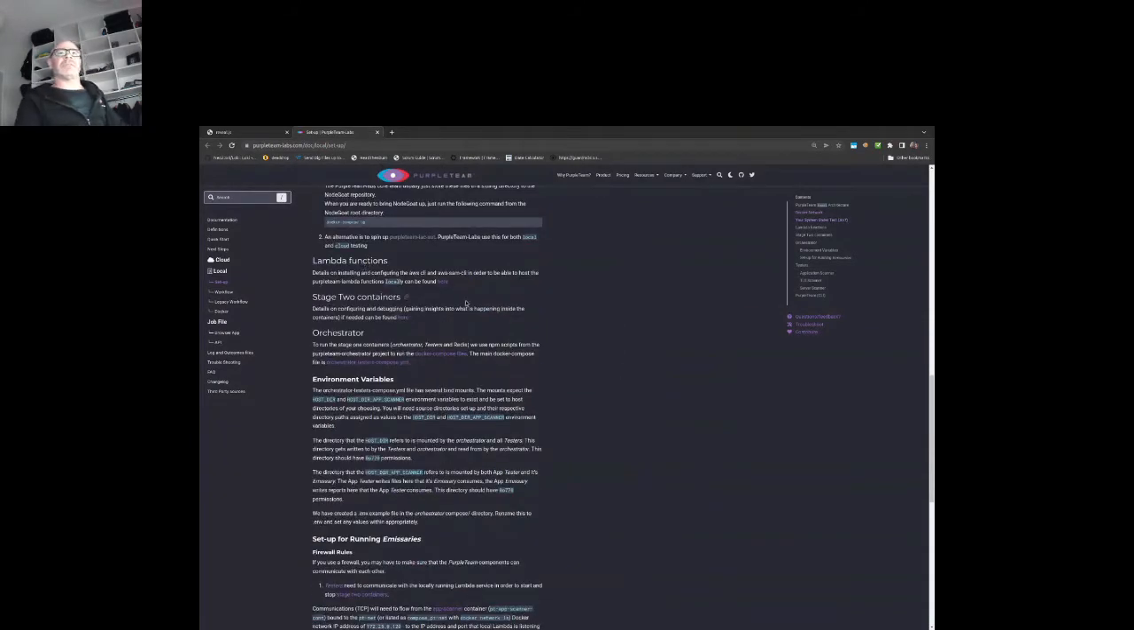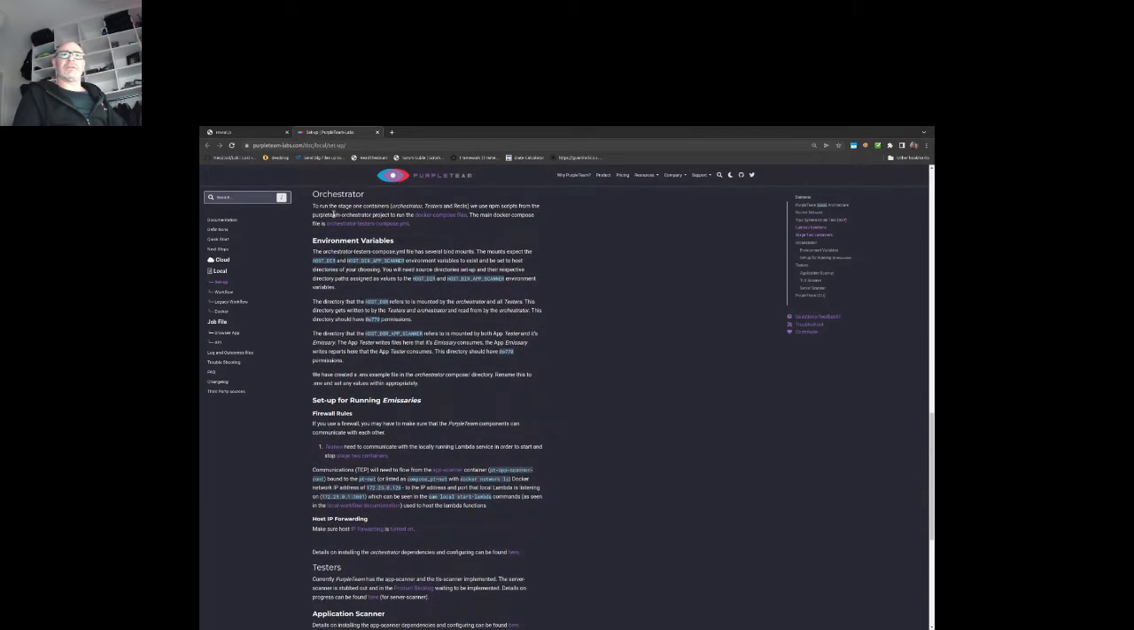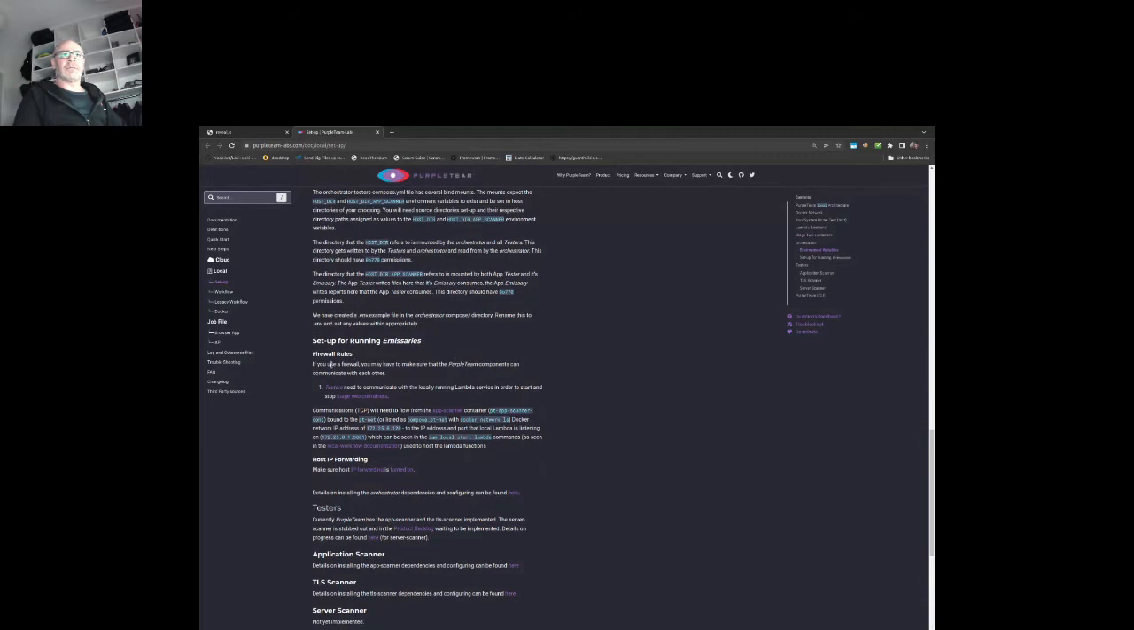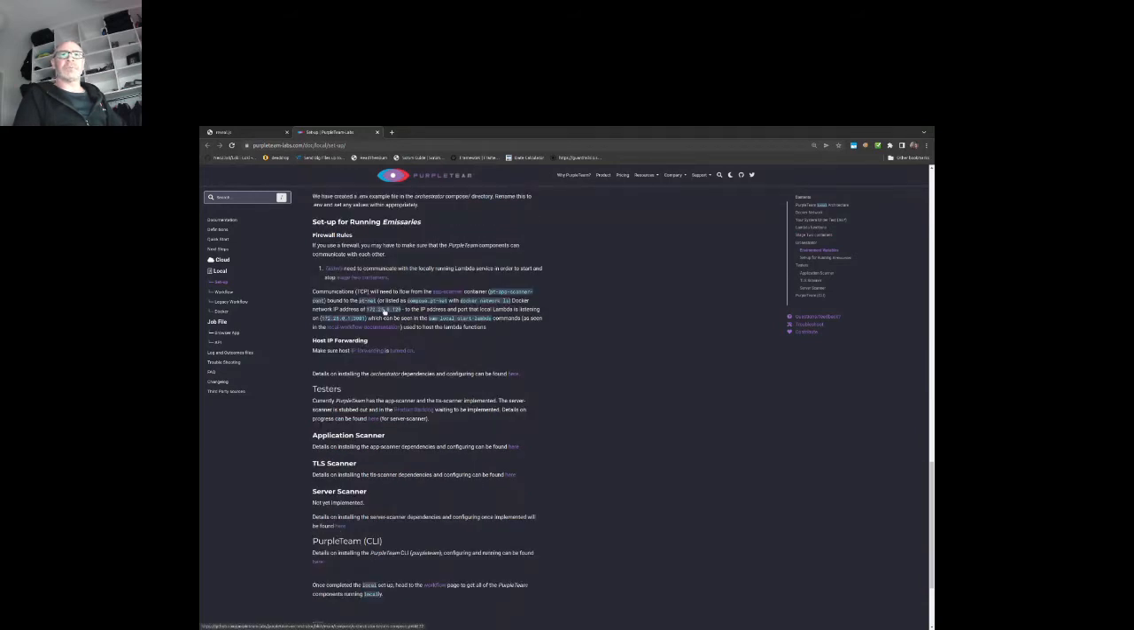So Lambda functions, the details on setting them up are on the README. There's a link to them there. Stage 2 containers, same sort of deal. Not much to it. Orchestrator. With the orchestrator, there's some environment variables to set up. There's a couple of directories to set up, and you've got to get your permissions correct with them. If you've got a firewall, then you're going to have to poke some holes in it so the different components can talk to each other. And you'll need to make sure host IP forwarding is turned on, and there's details there for that.